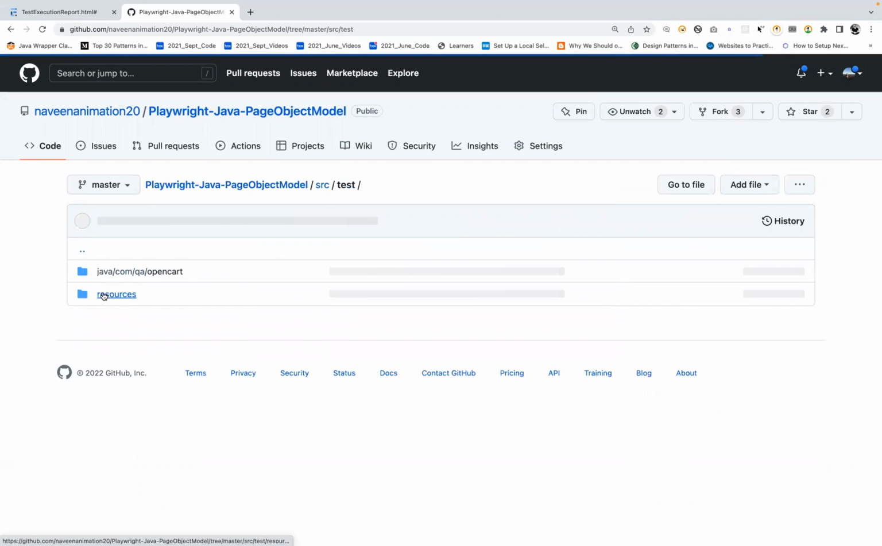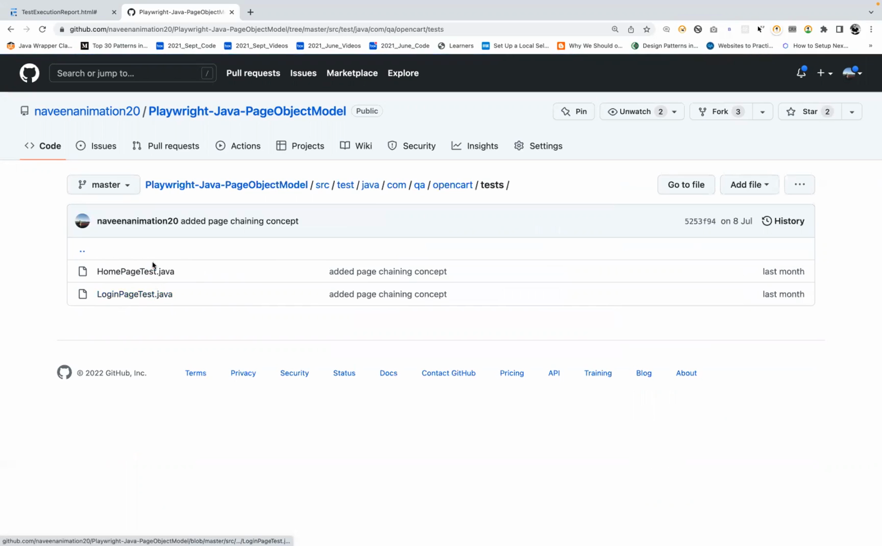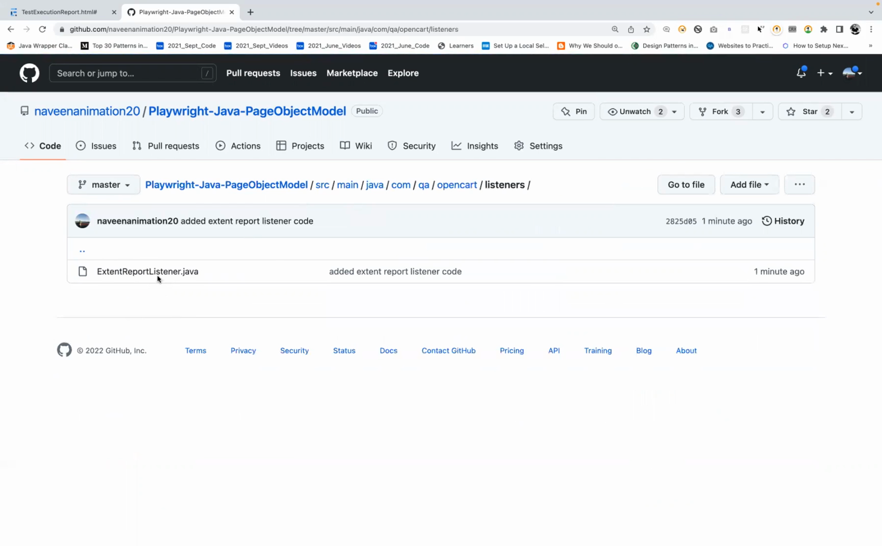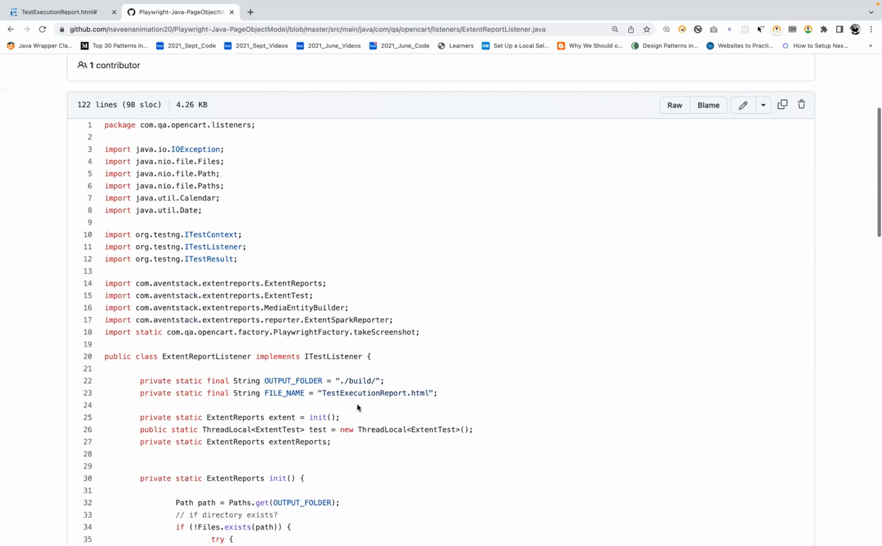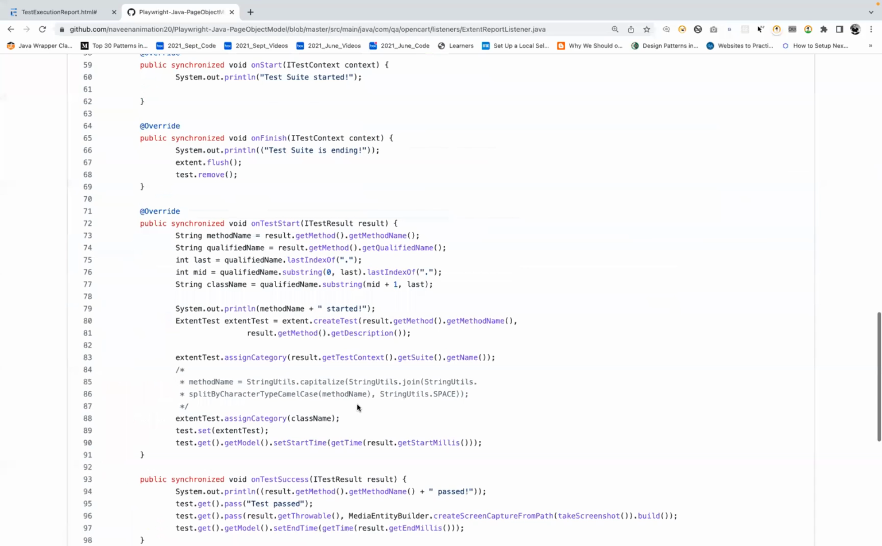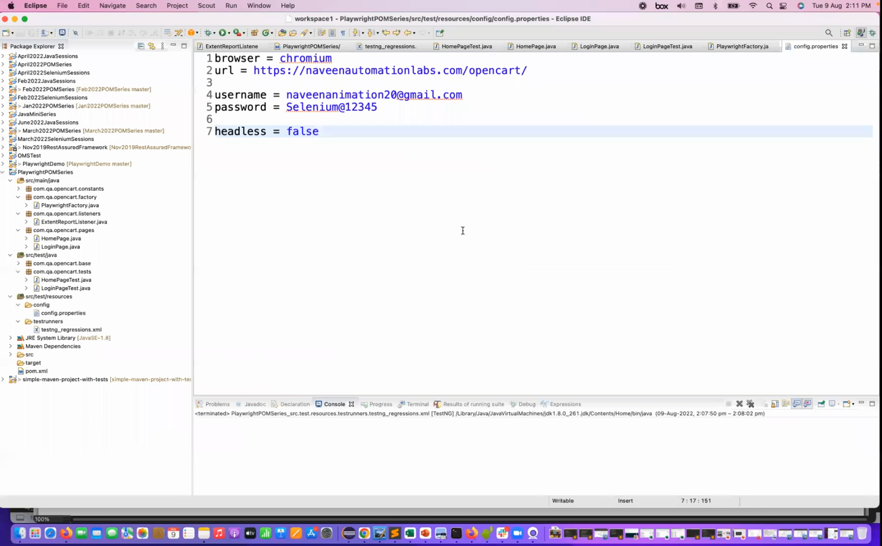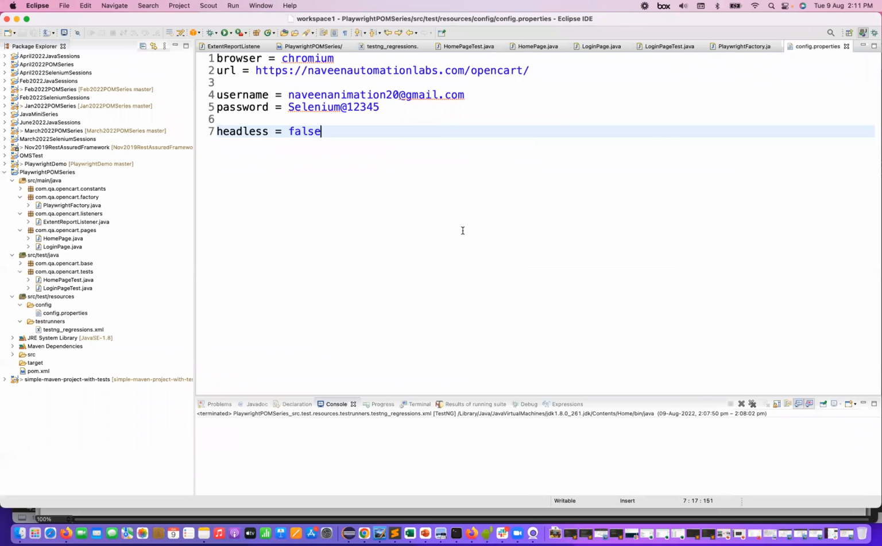You just need to go to the test here, then open src, main, Java, then the listeners entry, and the ExtentReport listener.java is available here. So we are using the latest ExtentReport 5.x version. Start using it and let me know in case of any issues. In the next video, I'll tell you how to integrate with the report as well.